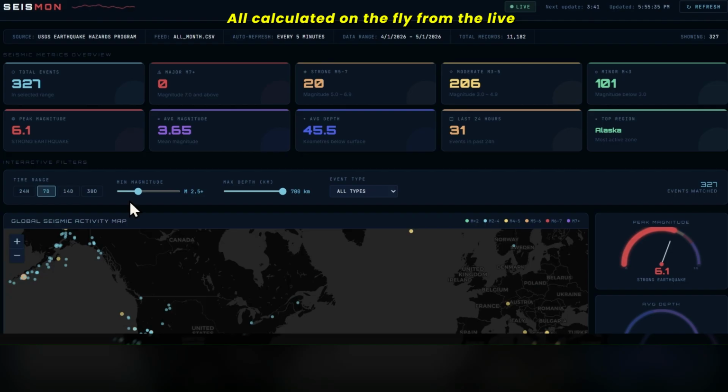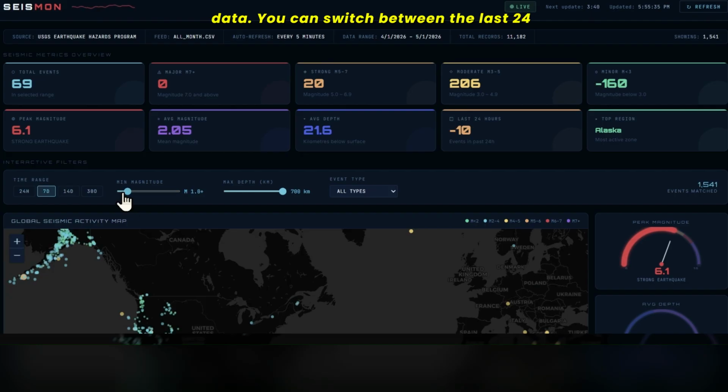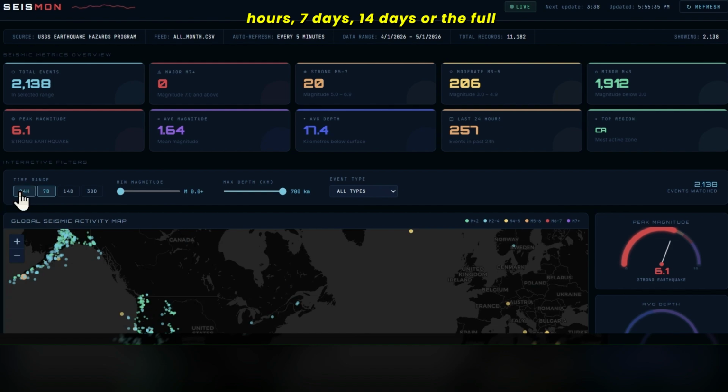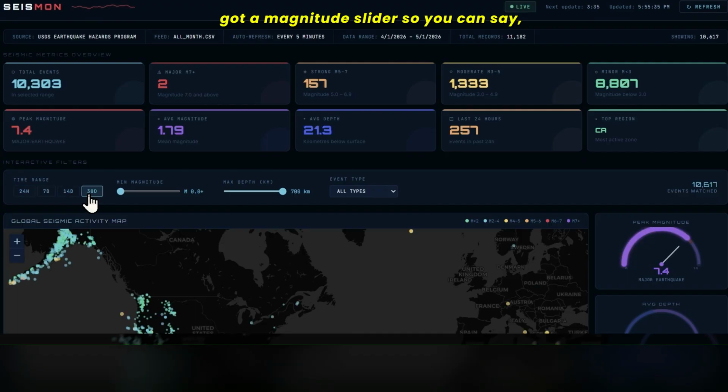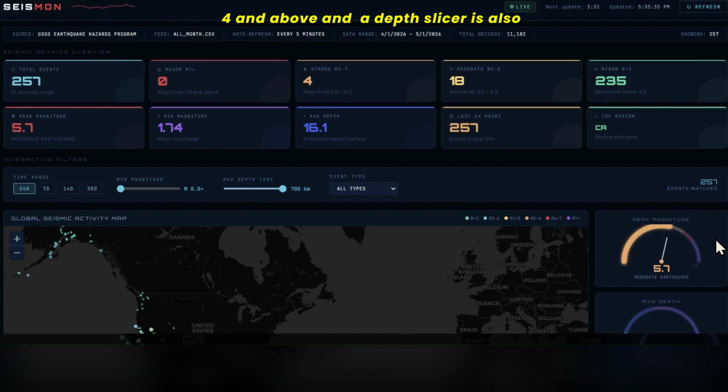Below that is the filter row, your slicers. You can switch between the last 24 hours, 7 days, 14 days, or the full 30 days window with one click. You have got a magnitude slider, so you can say, show me only magnitude 4 and above.